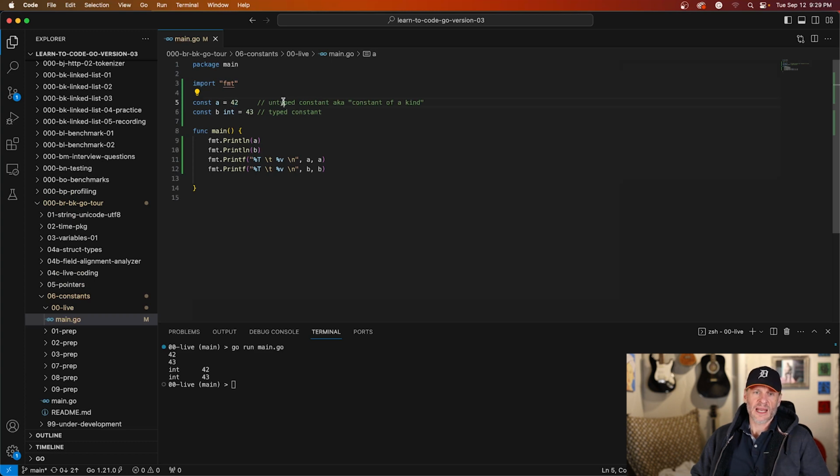And so when you have an untyped constant, which is also known as a constant of a kind, at compile time, the compiler will do implicit conversion. It's implicit conversion. We're not being explicit about it. We're not saying take this value and now convert it to this type. Right? Take this value of one type and convert it to another type. We're not being explicit about it. It's implicit conversion. And so that occurs at compile time. And so, right, it did that at compile time, and it implicitly converted 42 to an int.